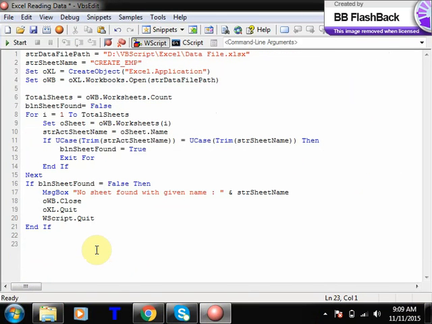Okay. So did you understand the logic? What are you doing here? So first I'm getting the total number of sheets here. I'm just counting the sheets. And then I have defined one flag variable, and the variable default value I have given as false. So false value will be set in the variable.